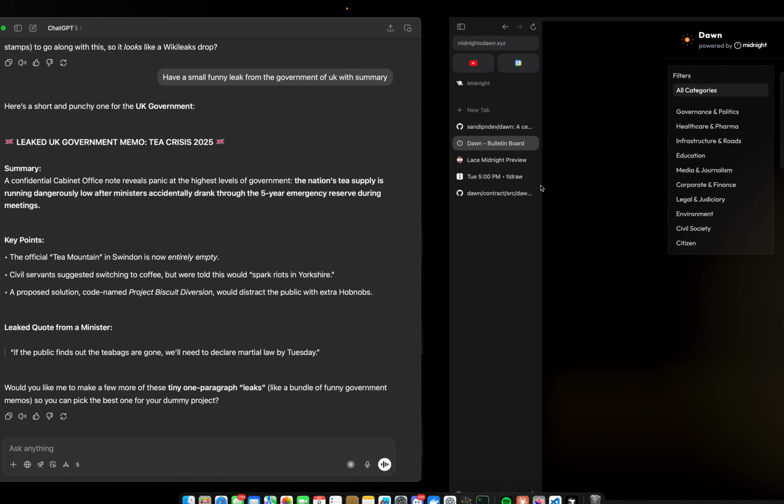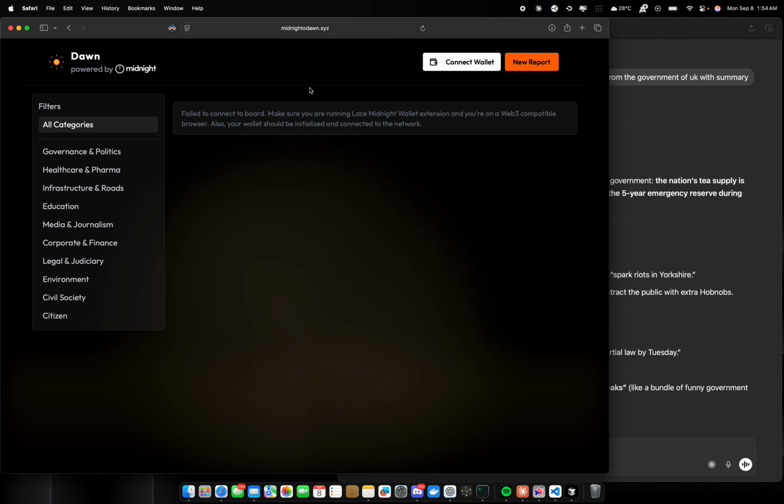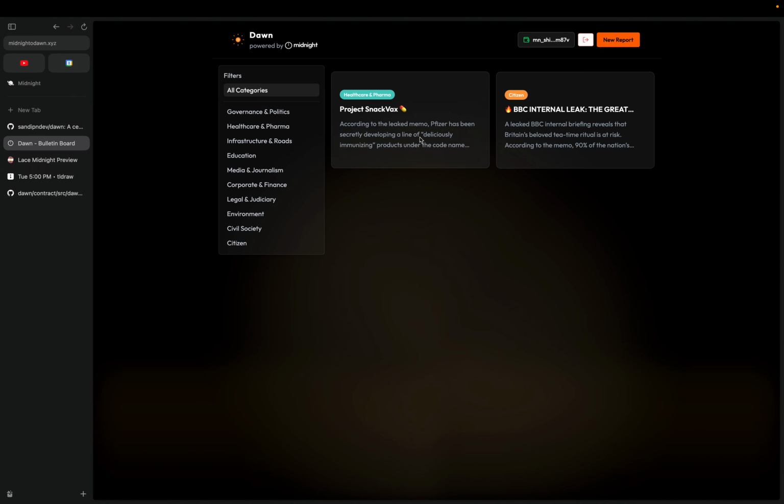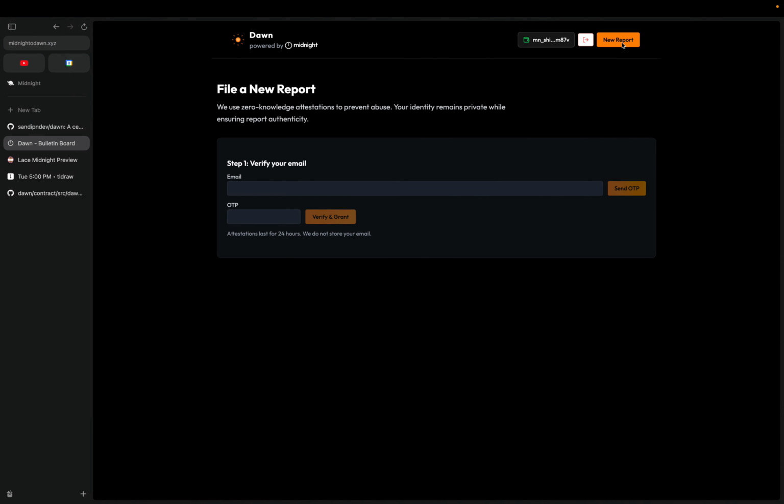By the way, just a quick side note, if you visit this website from Safari, which probably does not have the Web3 compatibility, it's just going to fail. You cannot access it. You need the Lace wallet extension. Alright, so let's click this new report button, and let's file a new report.